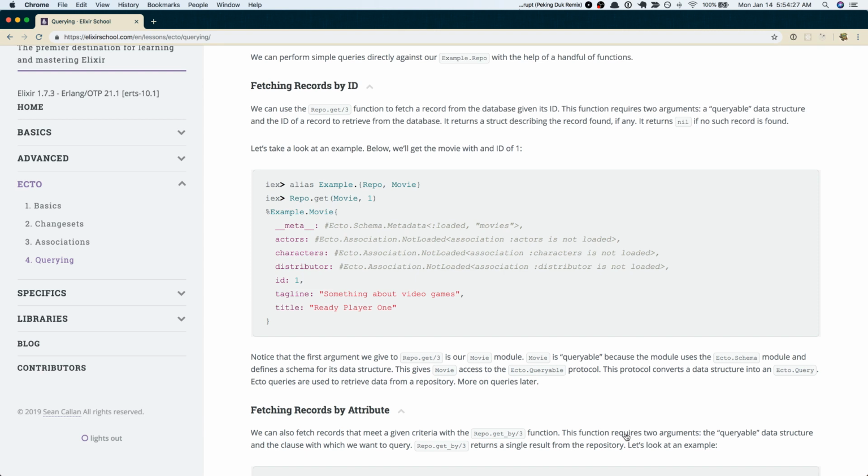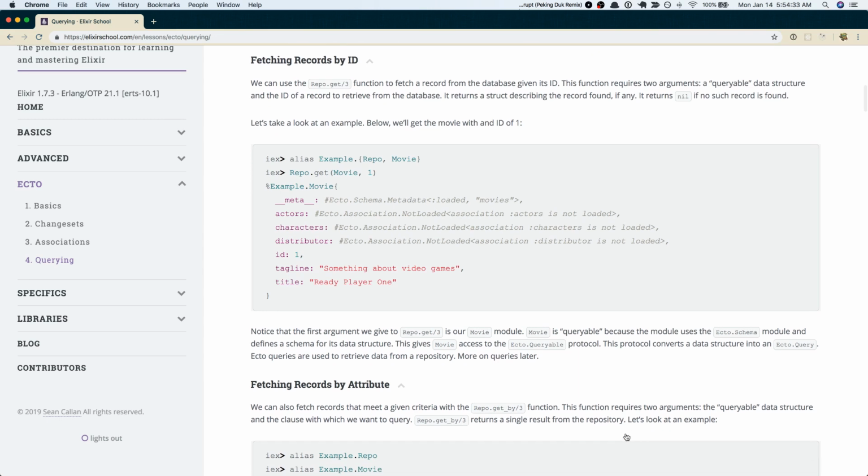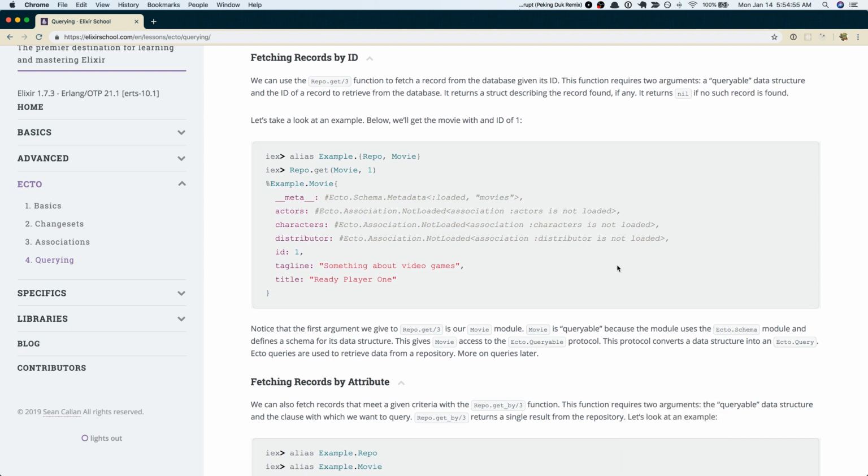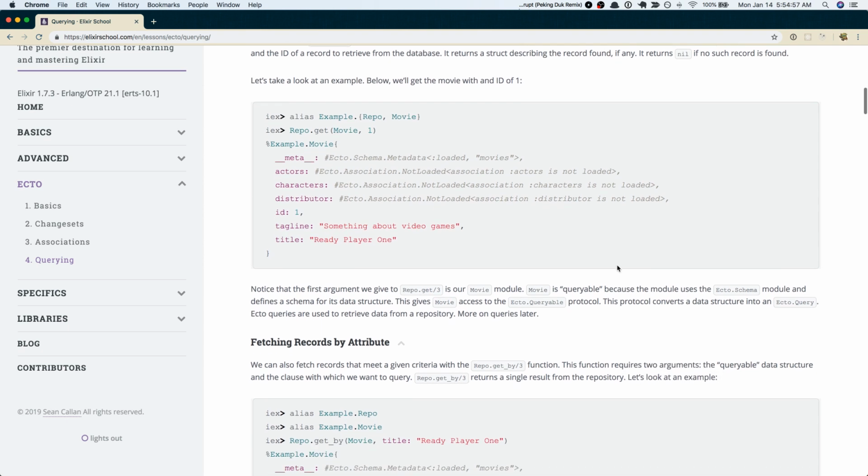Fetching records by ID. We can use the Repo.get/3 function to fetch a record from the database given its ID. This function requires 2 arguments, a queryable data structure and the ID of a record to retrieve from the database. It returns a struct describing the record found, if any. It returns nil if no such record is found. Let's take a look at an example. Below, we'll get the movie with an ID of 1.